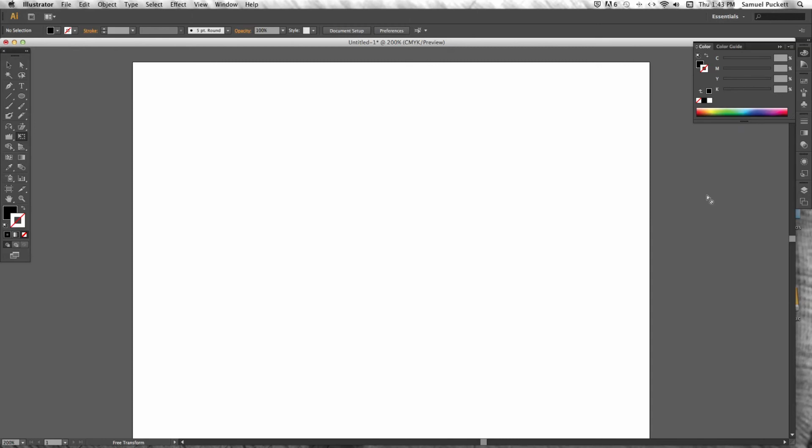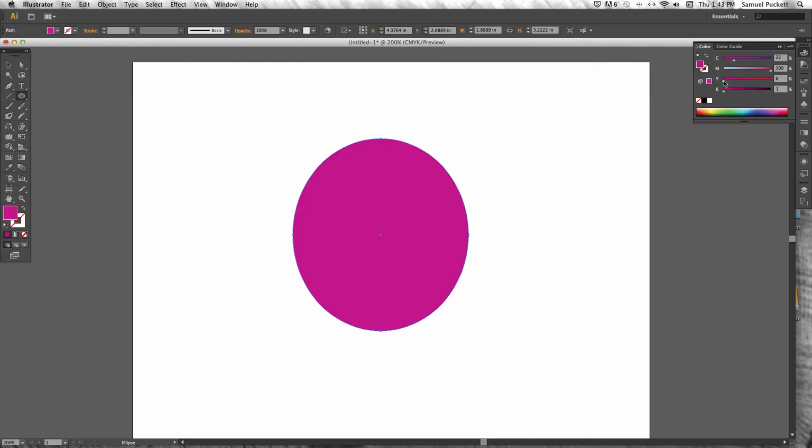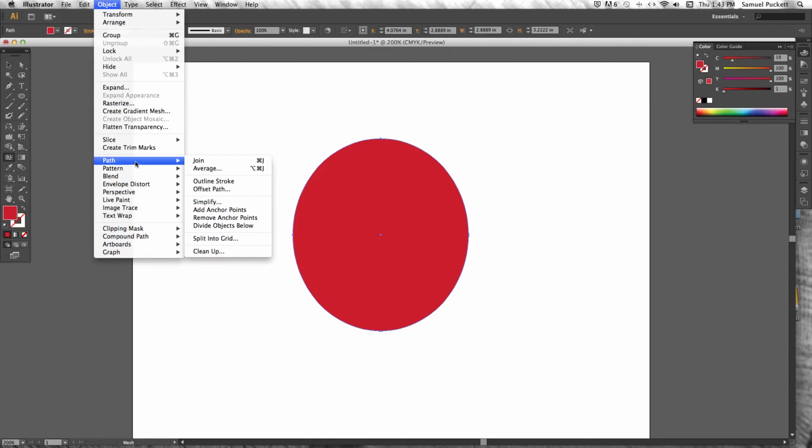Gradient tool works as it did in InDesign, but let's just show you what the Mesh tool will do. Let's draw a shape, and let's go to the Fill selector, and let's fill it with a red color. So it'll be mostly magenta and yellow with a little cyan. Now, the Mesh tool, you can actually create a mesh under Object. Where is that?